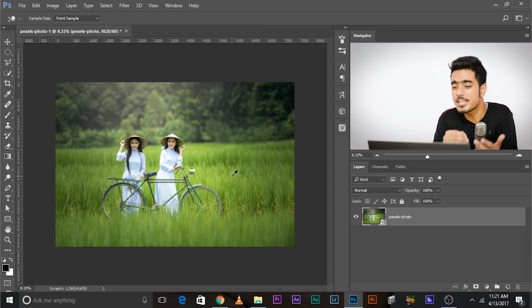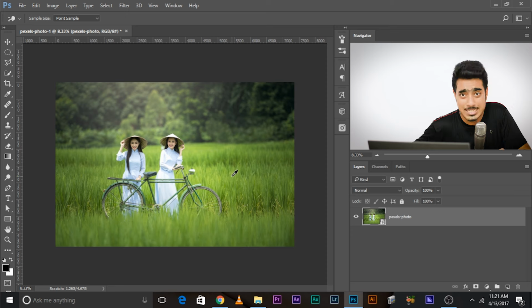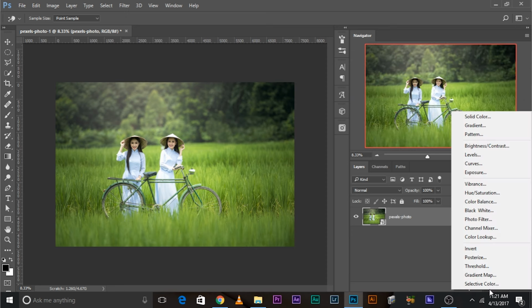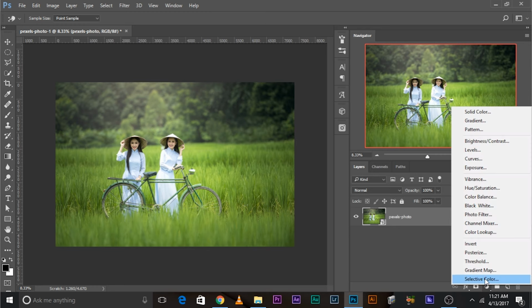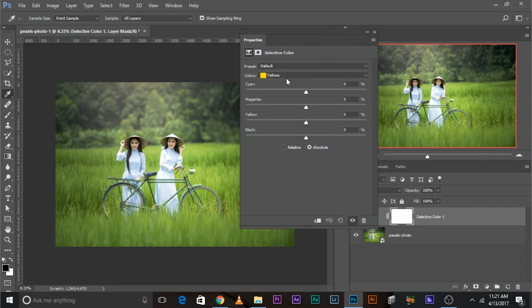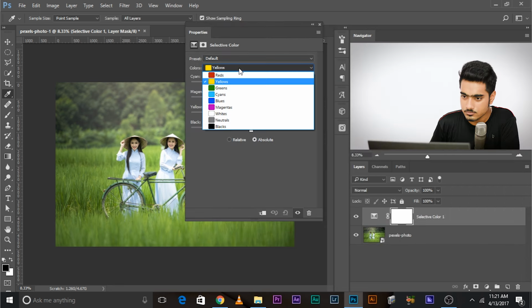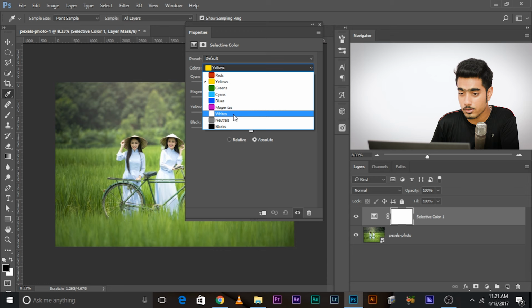So here we are in Photoshop and we have a very beautiful image with a lot of greenery, but we have to convert this to autumn season. So the first thing that you need to do, create an adjustment layer of selective color. To create an adjustment layer, if you don't know it, click on this circle with a half gray, half white, okay, and selective color. So all you have to do, you have to change the color from reds or whatever your default color is to yellow.